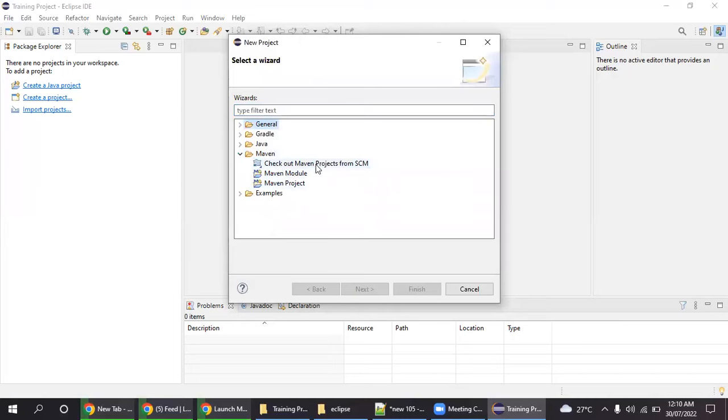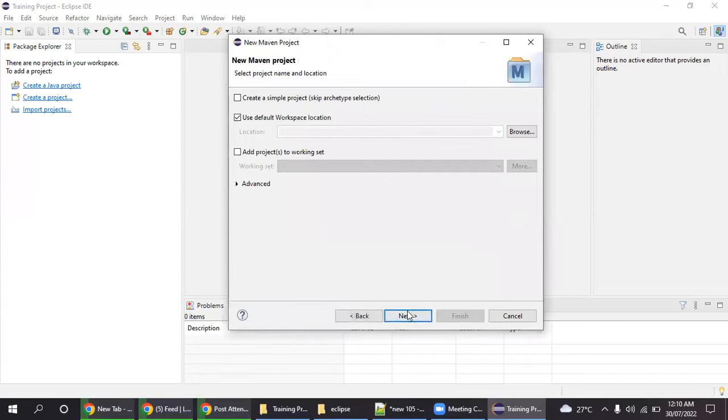Again, we have a different option here. Check out Maven project from SCM, Maven module. So we have to click on Maven project. Next, and click on next.